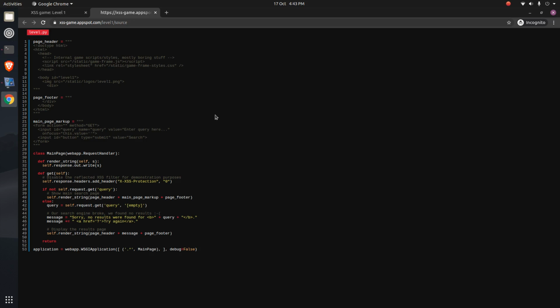Okay, well, this is something you probably won't get if you're doing this for real, but this is the back-end source code for this particular example. As you can see, it's written in Python, and this is just the get handler for the request. It's doing something interesting here. It's adding a header to the response.